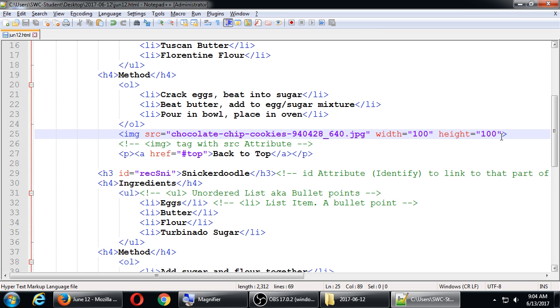So one trick is, if you only specify one of the two, the other one will automatically specify itself and stay in proportion. So I like to simply set a width and not a height. Check the result there. Only setting one value of the two keeps it in proportion. It'll stay like a rectangle instead of squishing it to a square. So save and run that and see the results.